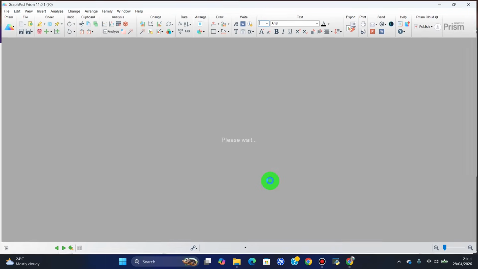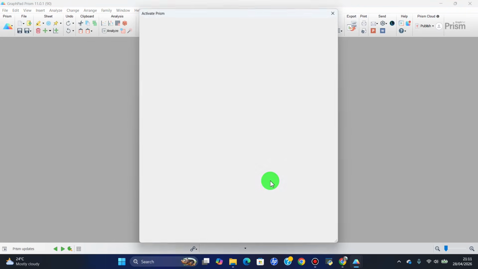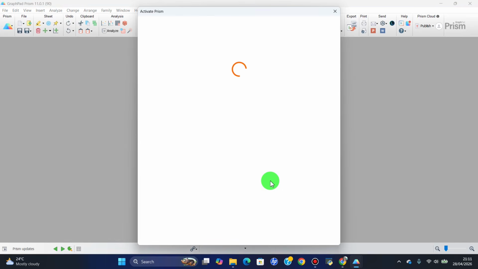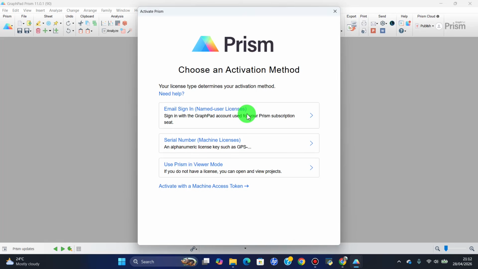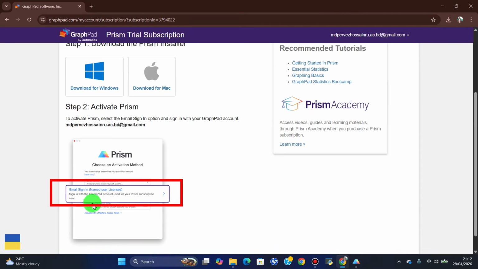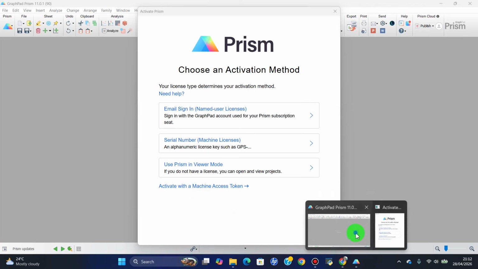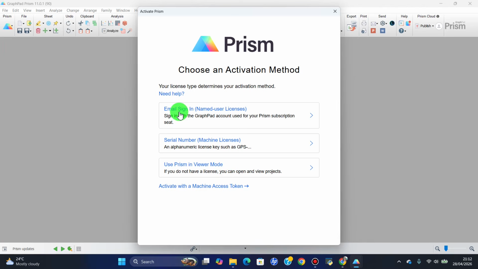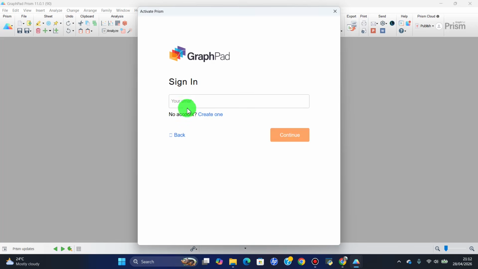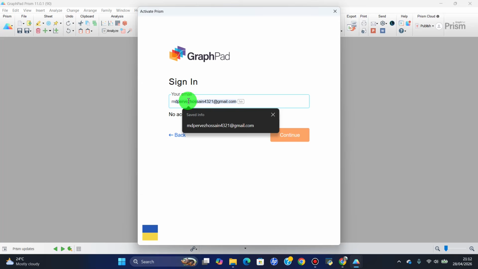I think it is installed, and we can see our Prism has opened also, but it will require us to sign in with our email, just like shown in the website. You can see, so we have to sign in with the email address. We'll go to the email interface, and we'll select the email sign in just like shown in the website, and it requires us to give the email address. We will give the email address which we used to fill up the form.